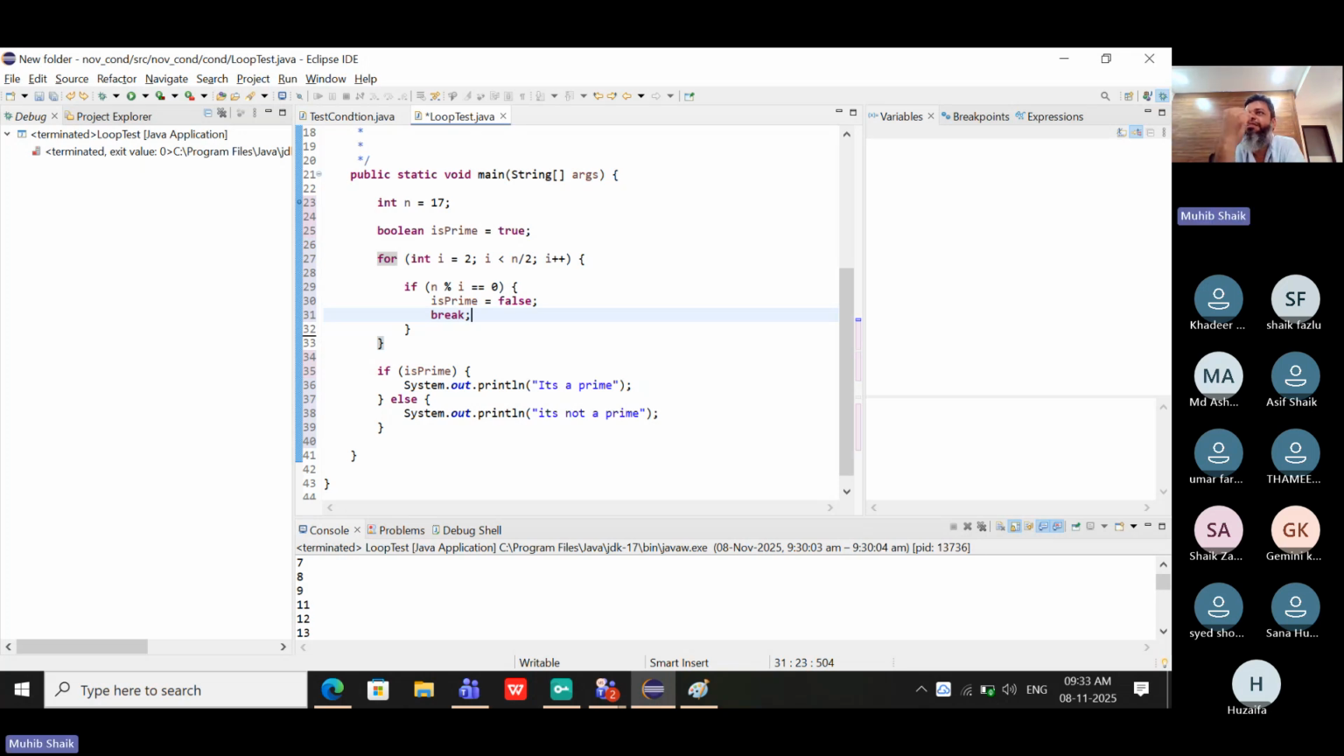3 to 6, 3, 5, 15. Yeah, okay. So you don't need to continue. You don't need to continue 4, 5. It will go divided by 5. You don't need to continue. You are having one divider. Then you don't need to continue.